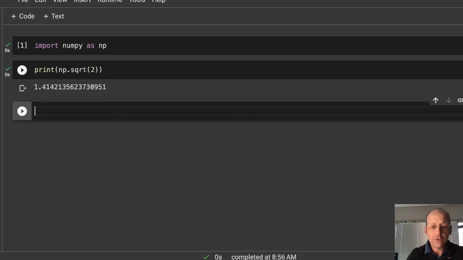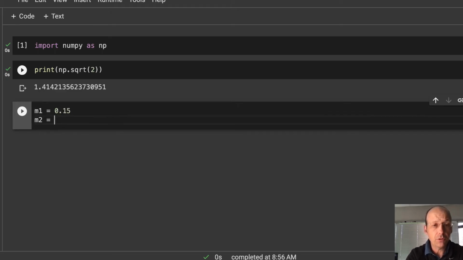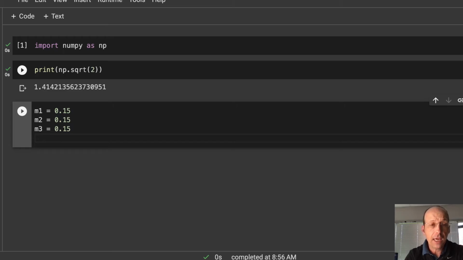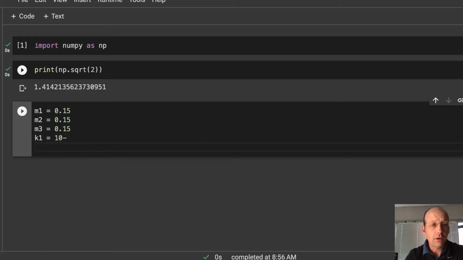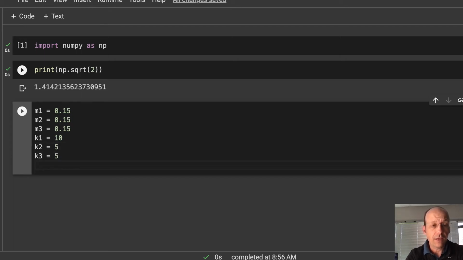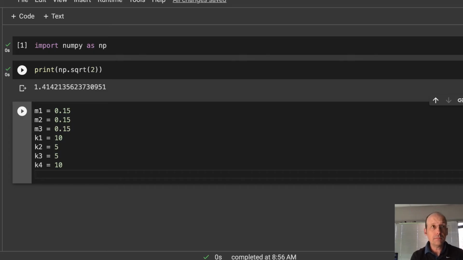So let's go ahead and enter all our values. Let's enter the masses. I had M1 equals 0.15, M2 is 0.15, and M3 is 0.15. And we can change these later, it's not a big deal. Now I need my values of K. I had K1 is 10, not 10 minus. K2 was 5, K3 was 5, and K4 was 10. And you'll notice that my K matrix only depended on M1, M2, K1, K2, K3, K4. So that's all that I need.